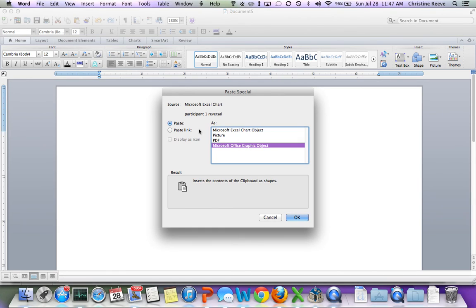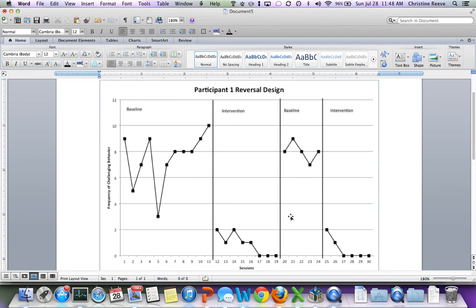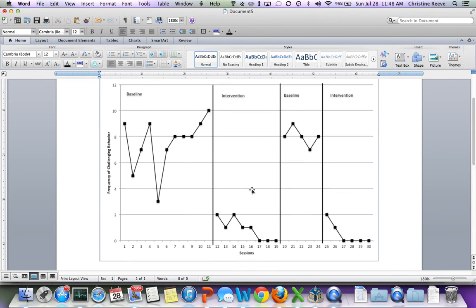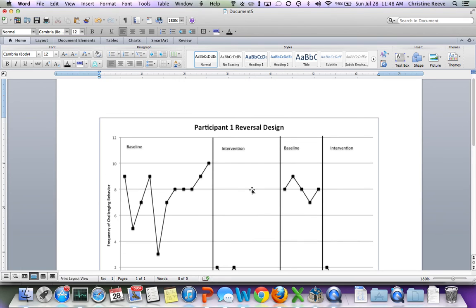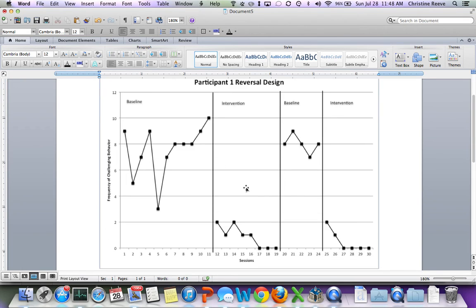So let's look at what the different things will do for us. Make sure that you do not have paste link. If I do a picture, it literally takes a picture of it and inserts it that way. If you want to make sure everything stays exactly the same and you're not going to need to make any changes to it, that is probably the easiest way to do it.